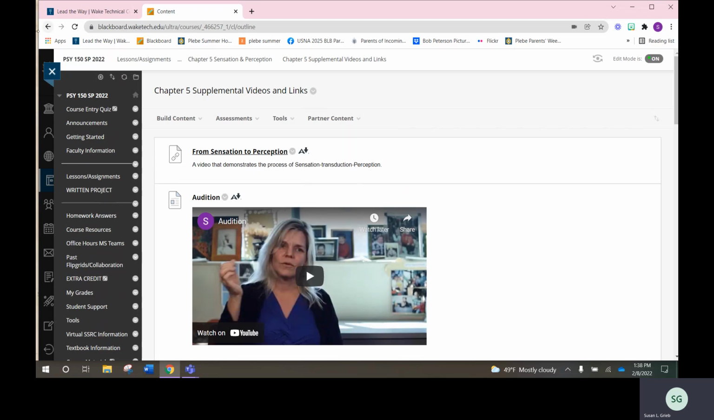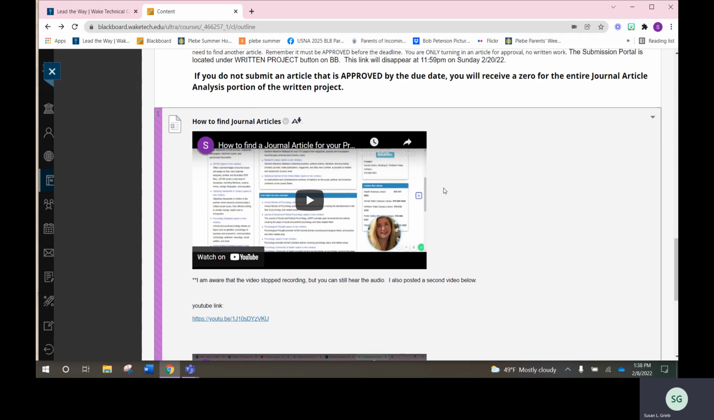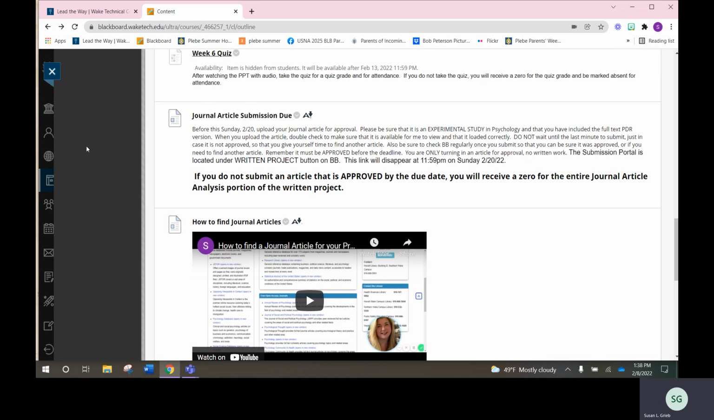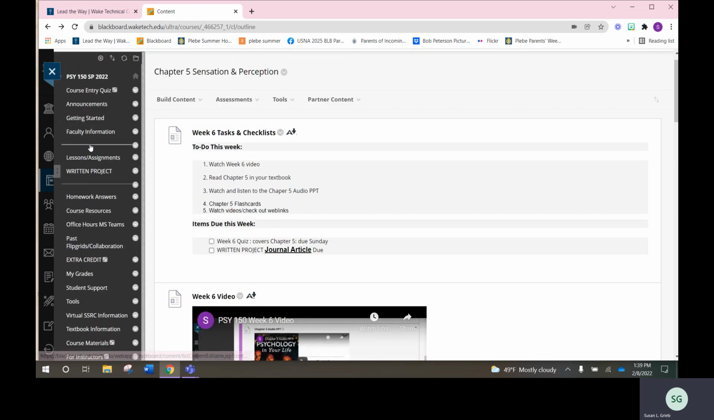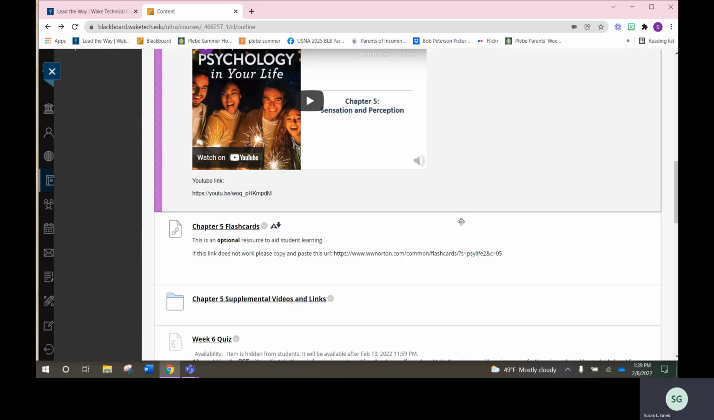Let's go back to our regular folder and talk a little bit about this journal article submission that is due. Now remember, over here in the left-hand column in the menu for Blackboard, we have an entire folder that is titled Written Project. So all the information from this week is also in this Written Project folder, as well as all of the due dates, and the submission portal for the journal article is located here too, just like your topic overview was last week.